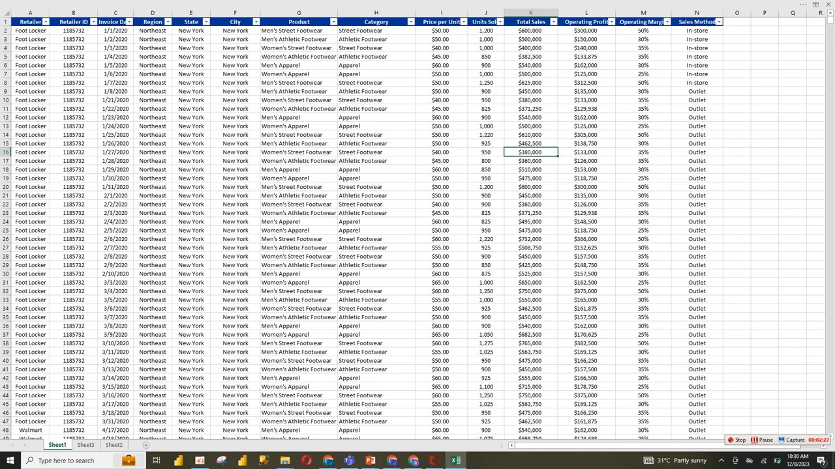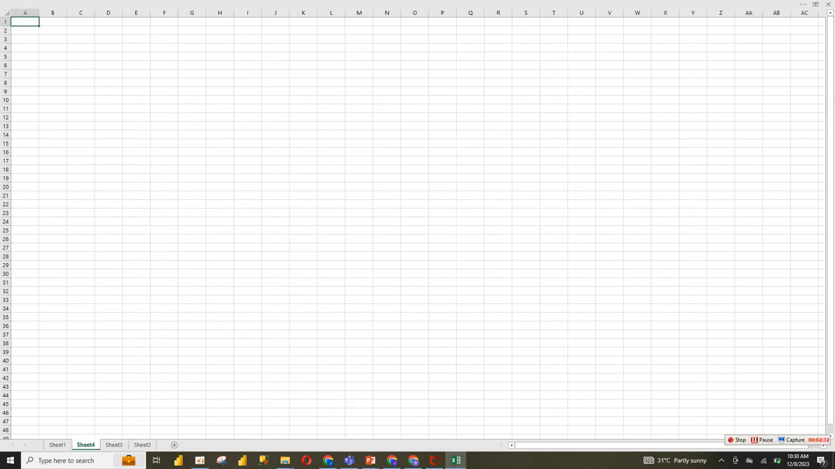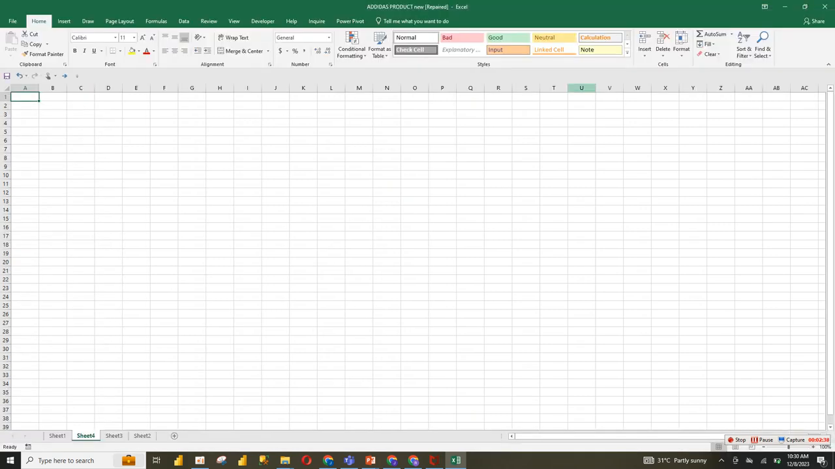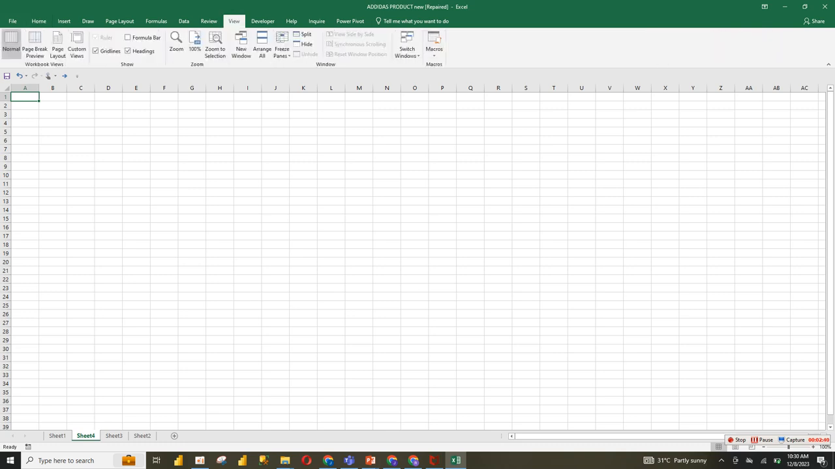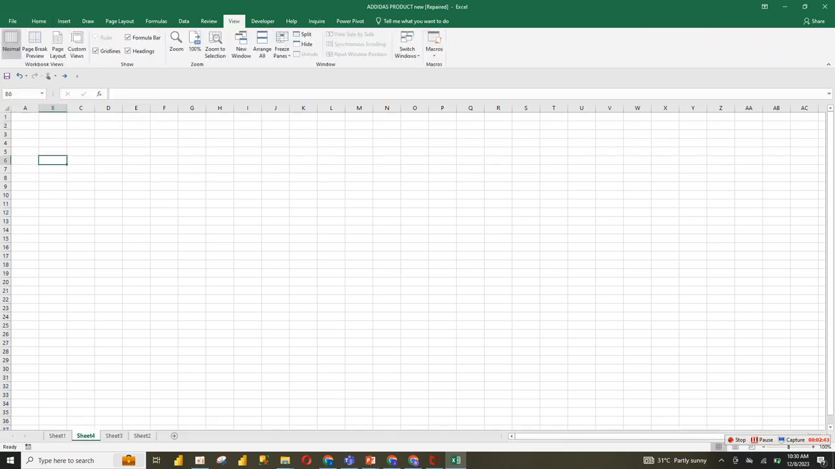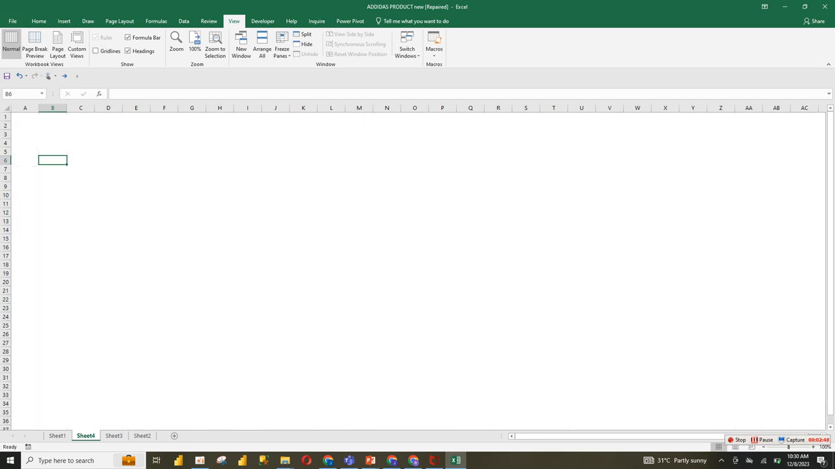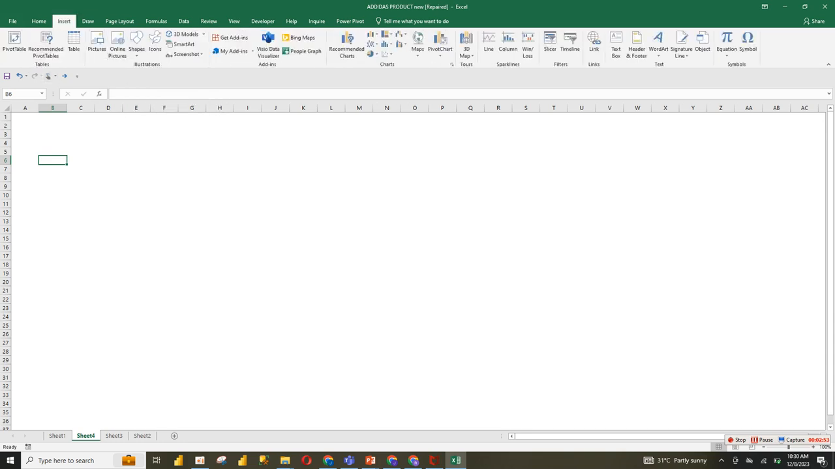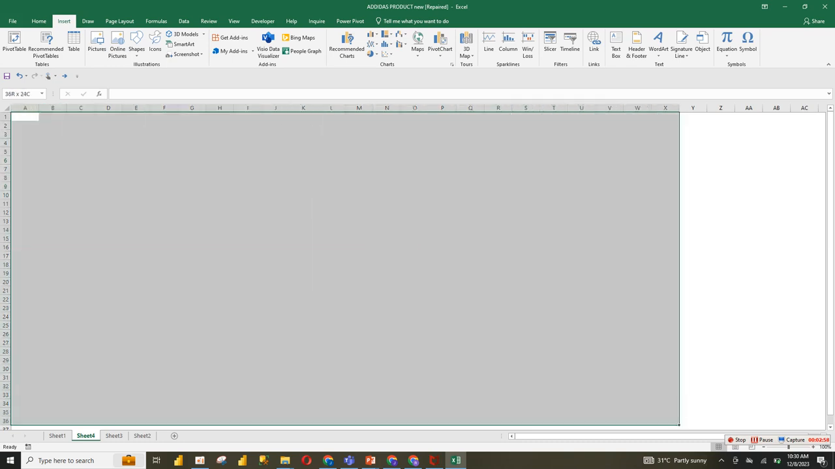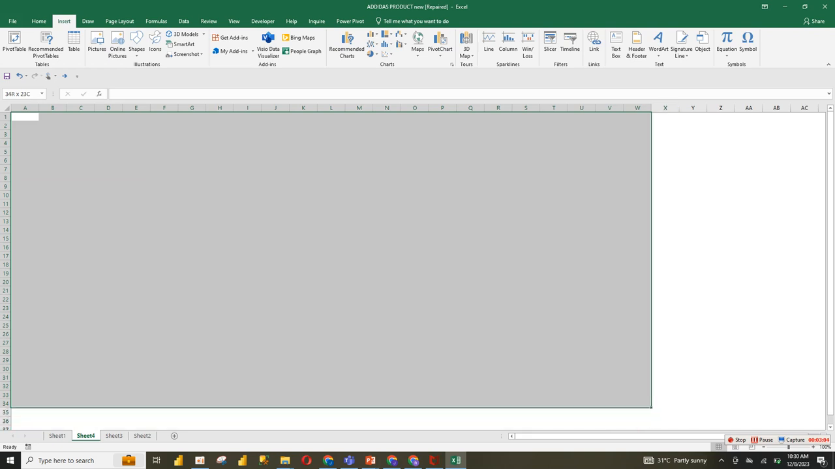That's the first thing that I'm going to do. I'm going to create another sheet in Excel, and we start with our dashboard. The first thing I want to do is remove the gridlines for this dashboard. Before that, just highlight the area where you want to work on. I'm going to highlight that.